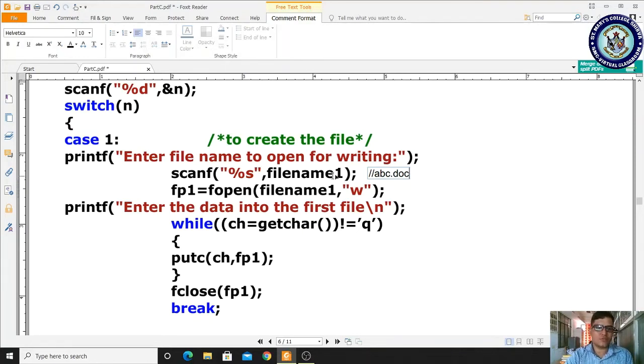Afterwards fp1. What is fp1? File pointer variable. I am using the fopen function. In the fopen function, it is filename1, which is abc.doc. This file will be opened in write mode. fp1 = fopen(filename1, "w"). W stands for write. Next we are writing the printf statement, enter the data into the first file.